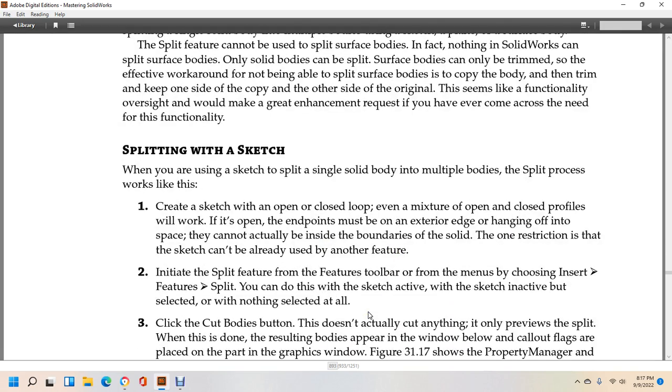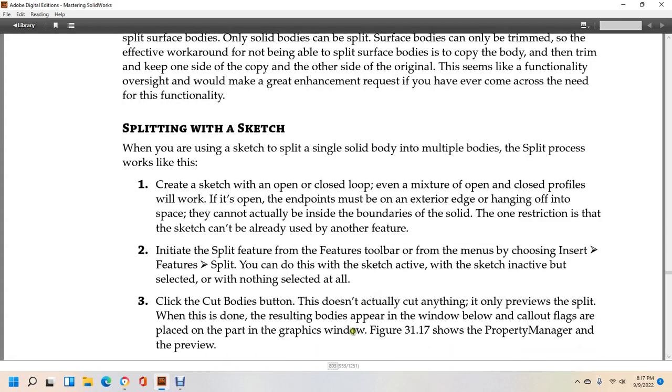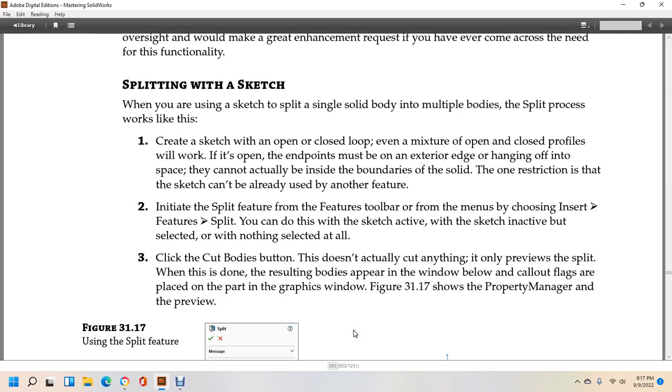Initiate the split feature from the Features toolbar or from the menu by choosing Insert, Features, Split. You can do this with the sketch active, with the sketch selected but not all selected. Click the Cut Bodies button, which does not actually get anything done, only previews the split. When it's done, the resulting bodies appear in the window below, with callout flags in place in the graphic window. Figure 31.1 shows the PropertyManager in preview.